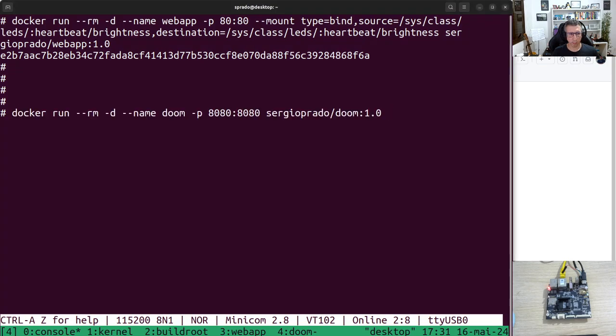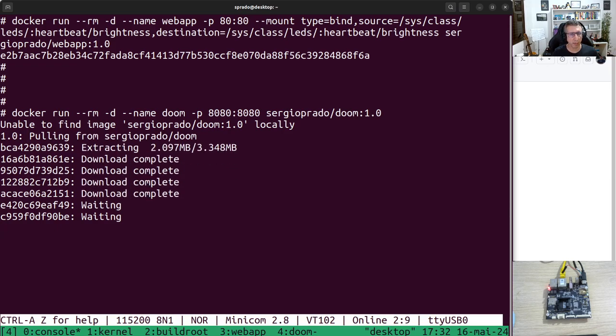You just need to map a port for that. If you look at the documentation, it says that it uses port 8080, so that's why I'm mapping a different port here. So docker run, remove the container after it exits execution, then run in the background, the name will be doom, map this port, and run this container. That's it. It will pull the container now. It might take a few seconds.